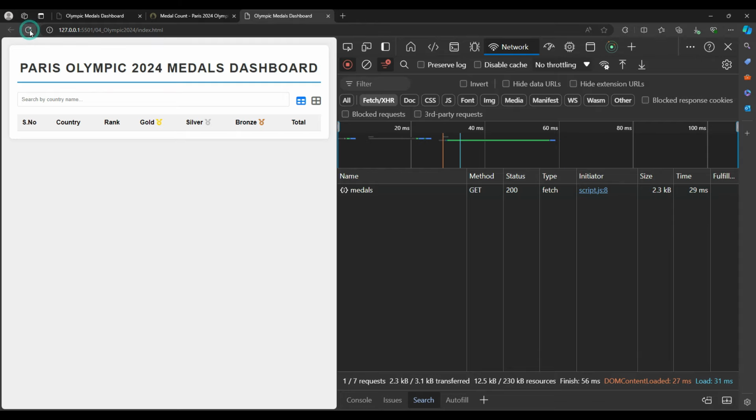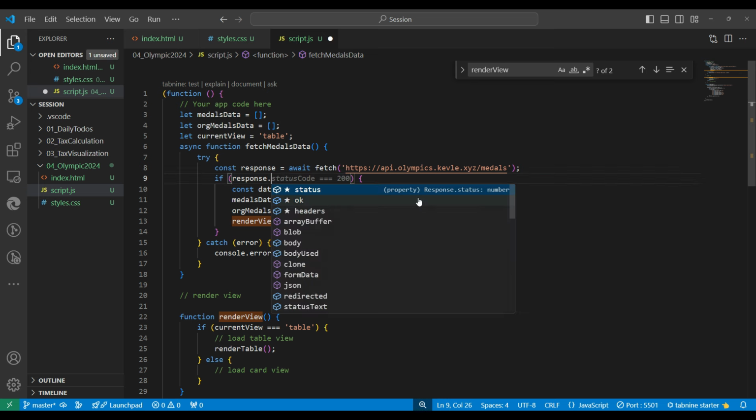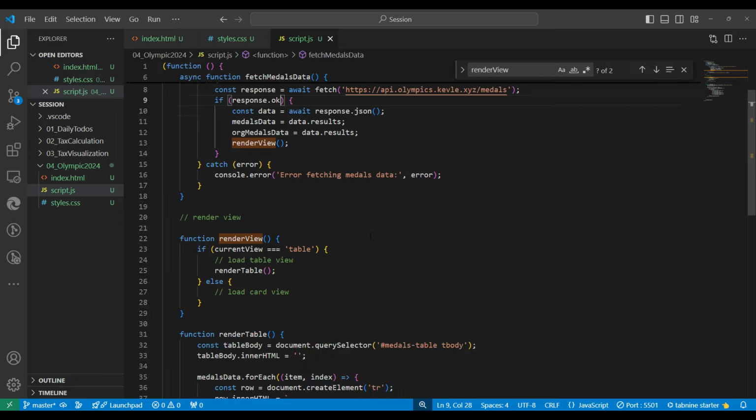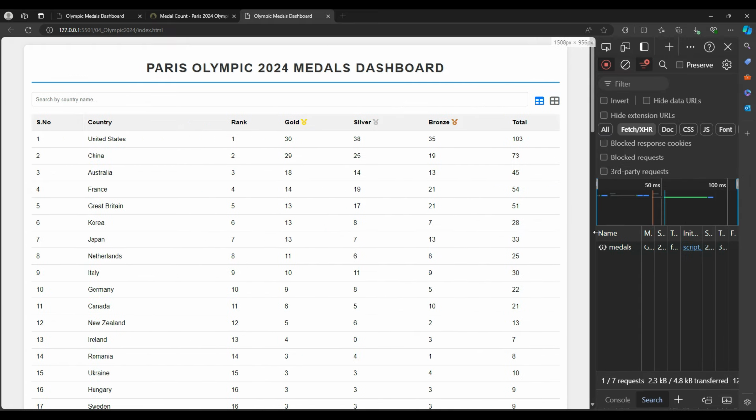So let's refresh it. Over here guys, either we can check the status code or we can write status okay also. Let's see it on the browser now. We can see our data, right? And this we want to be displayed in table format. So serial number, country, rank, gold, silver, bronze and total.